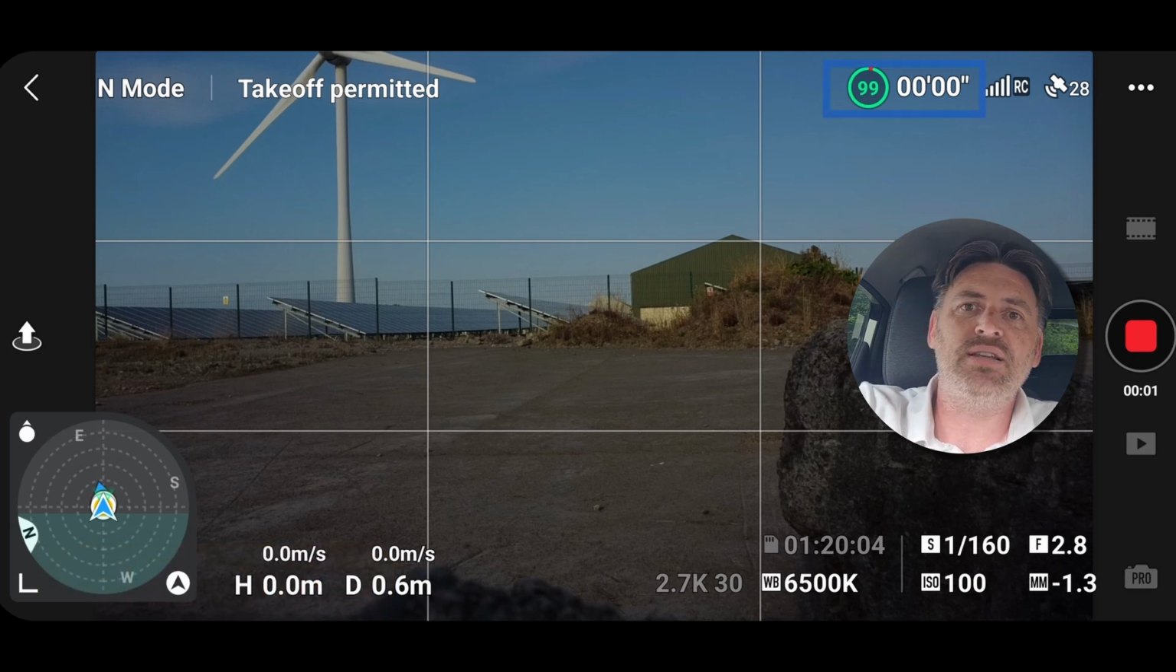We've got the battery indicator, and that number in the middle is the percentage of battery we have remaining. And next to that, we also have a timer. So once the drone is in the air, we will be given a time left until the battery is completely depleted. Of course, we want our drone home safe and sound way before that reaches zero.